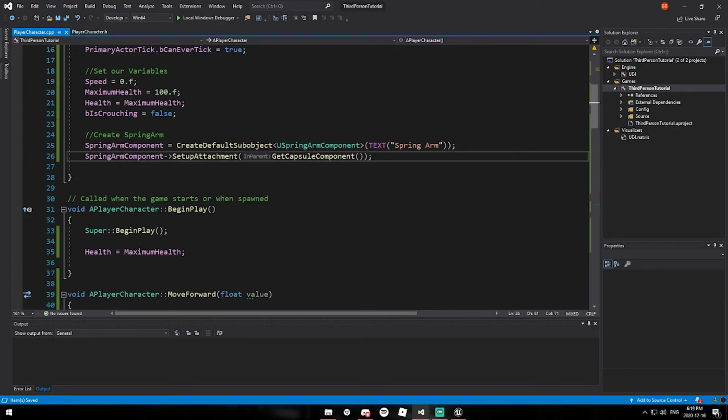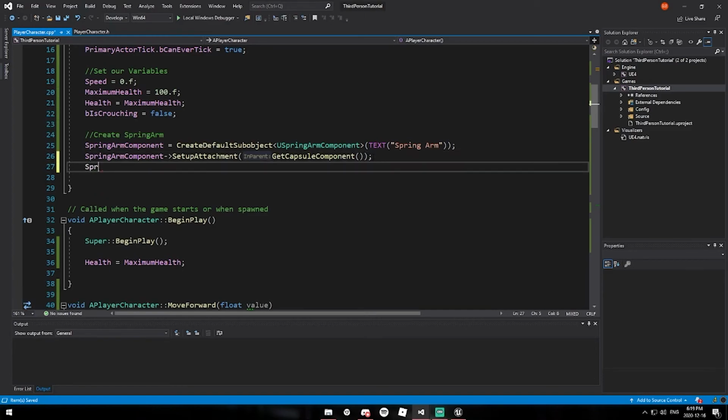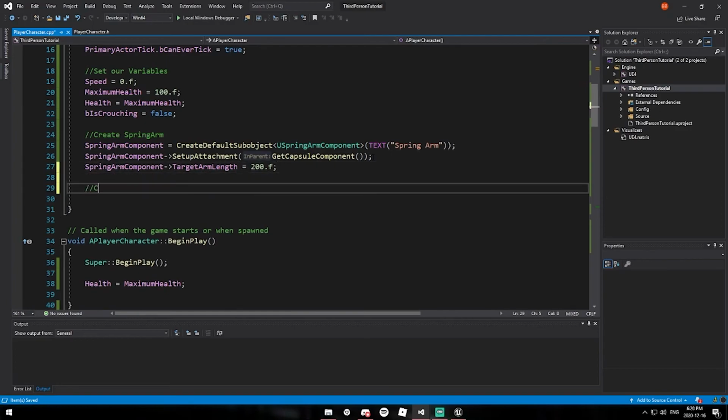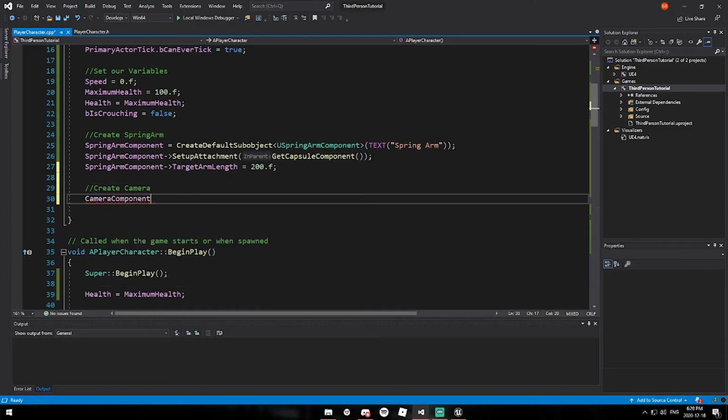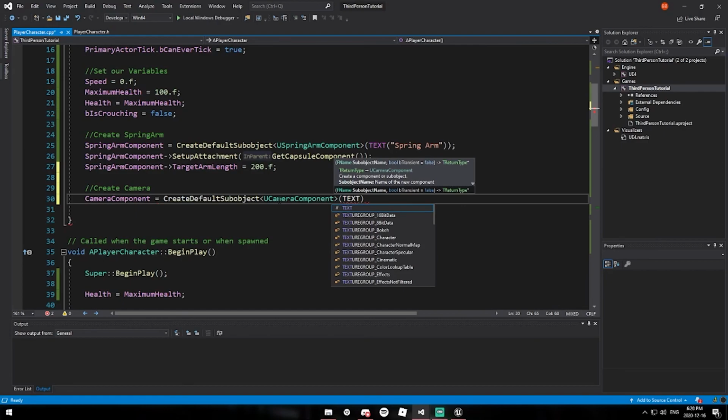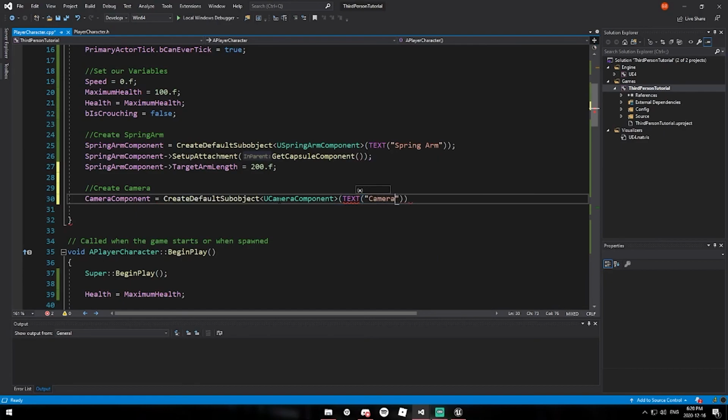So now we're going to set defaults. We're just going to say spring arm component target arm length equals, we will say 200.f for our default value. Okay, so now we're going to create our camera. And we will say camera component equals create default subobject UCameraComponent, add our text, and we'll call this just camera.